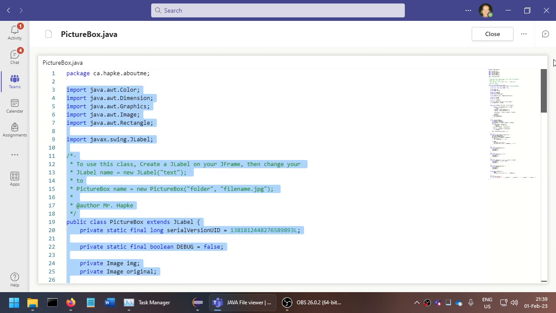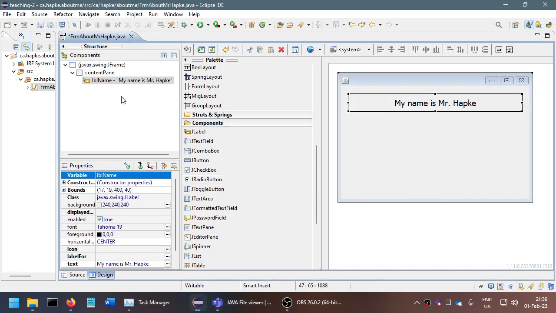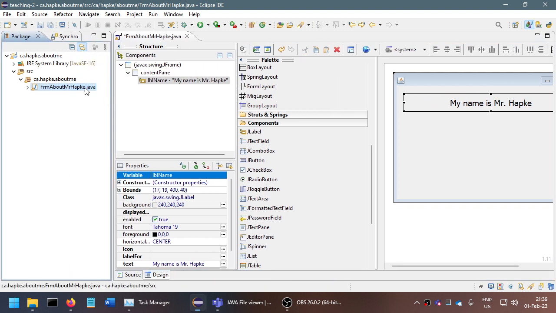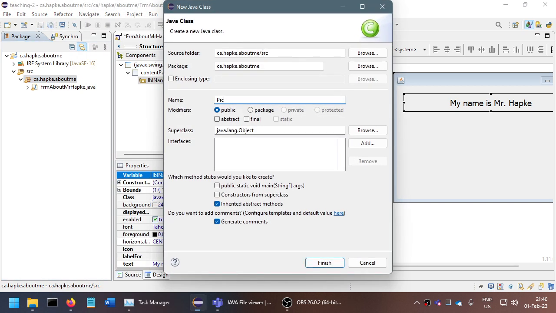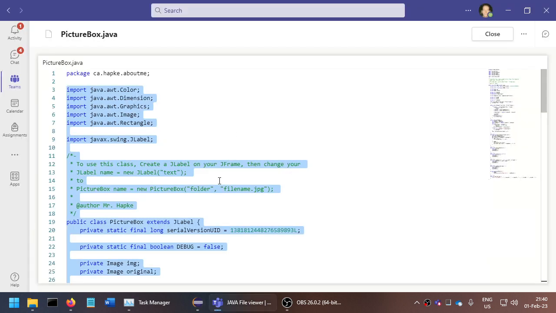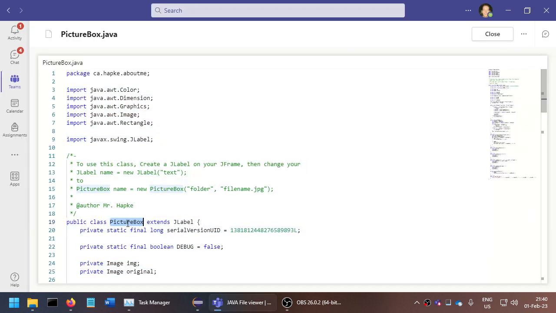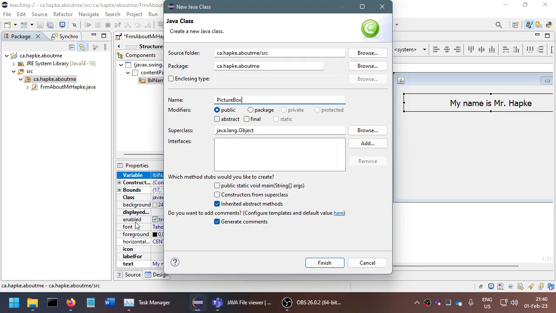and copy. So the only thing that I'm leaving behind here is the package at the very top, because when we create the file over here in Eclipse, it'll have that already. And it's important because we need the last name to match yours. So let's right click on your package and create a class. Now you need to call it PictureBox and match the capitals to what my file has here as well. So capital P, capital B, and there's no space in between. And we can just turn off all the options here. Click finish.